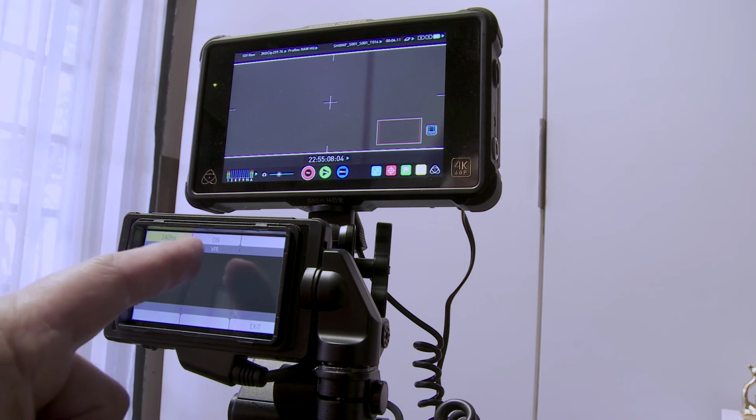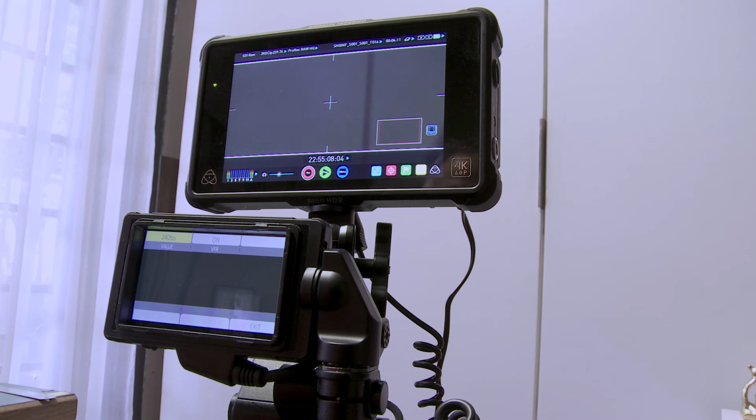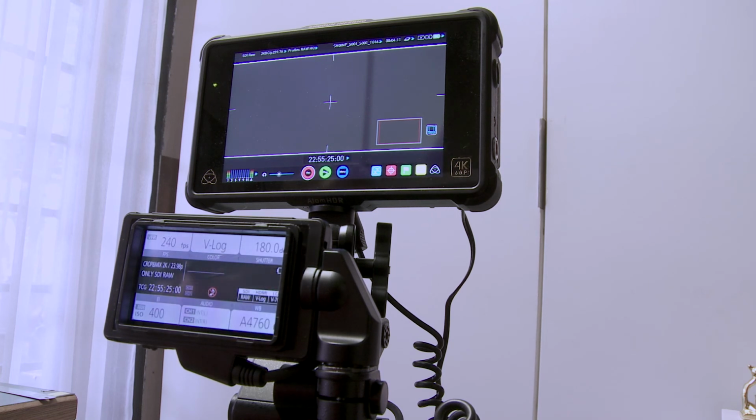You can also turn your VFR, variable frame rate, on or off at this point, and or exit the screen, which if we scroll, you can see where you can choose that to be off or on. I'm just going to go to exit and click again and click my home button. We're back out.